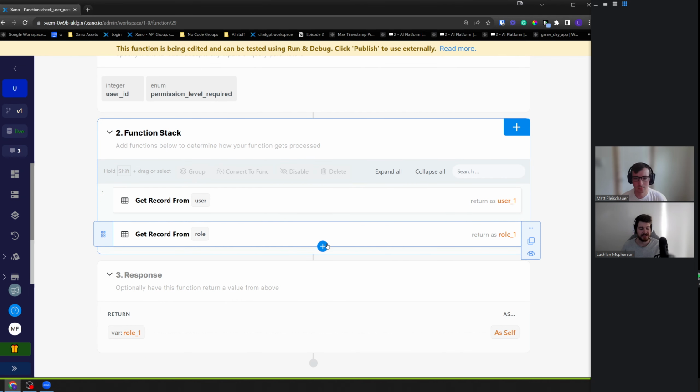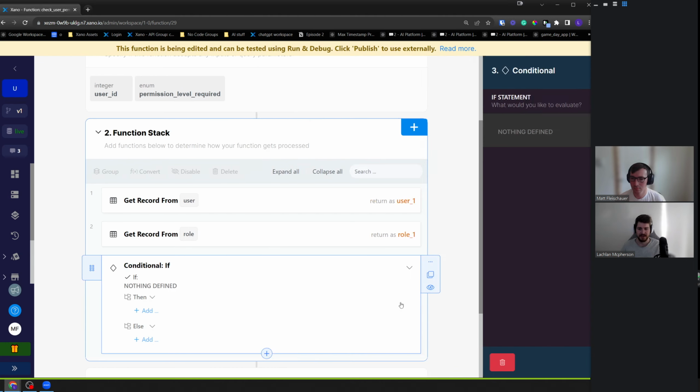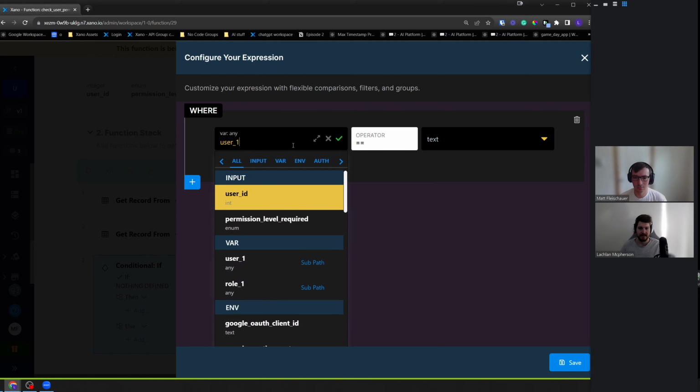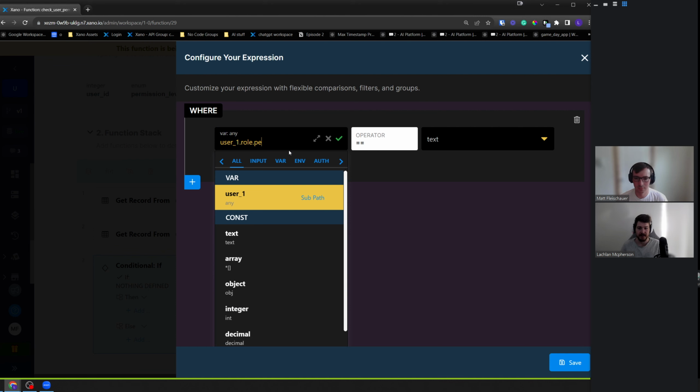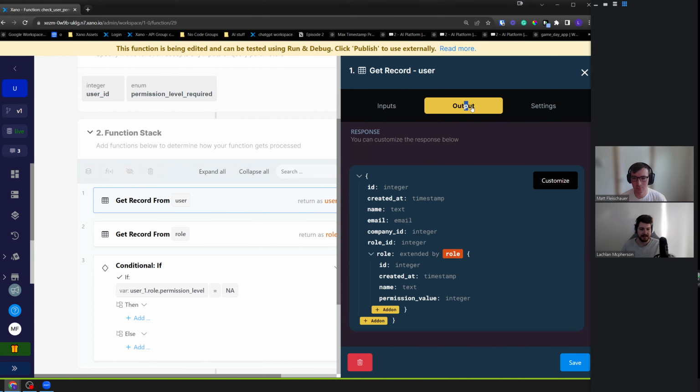So we can now create a conditional bit of logic to determine what output we're going to receive, either a yes or no. In data manipulation, we can go to conditionals, and we're going to create a condition where the user ID, the user_1.role.permission level. We can check this by having a look at our output. We've got our user_1 variable here. We've then got an object, which is a role, and then the permission value is actually the item that we're after.